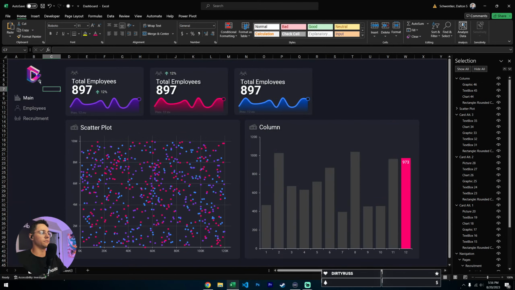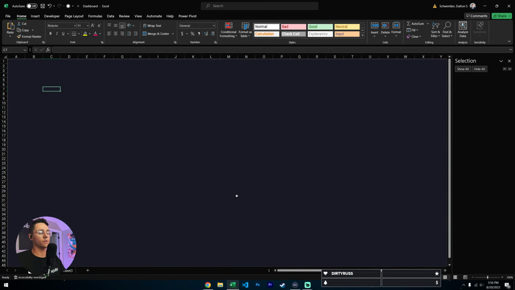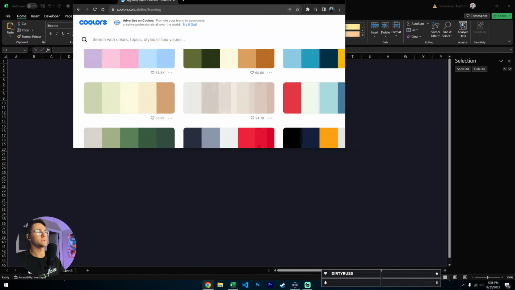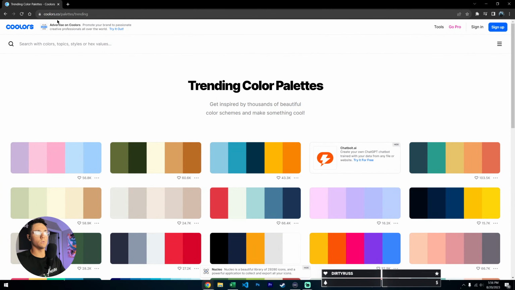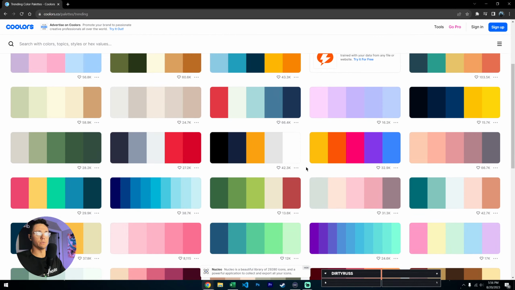So I'm going to get rid of everything here for now, and I'm going to show you where I started with this. I pulled open Excel and I immediately went to one of my favorite websites of all time, coolers.co. This is a fantastic website for getting color palette ideas. And I just started scrolling through the color palettes, and I really settled on this color palette here. I kind of wanted to do something colorful. And for a background, I wanted this to be a dark mode type of dashboard.